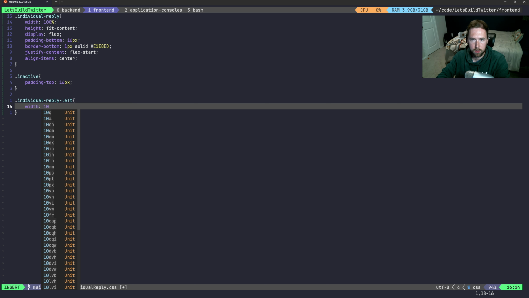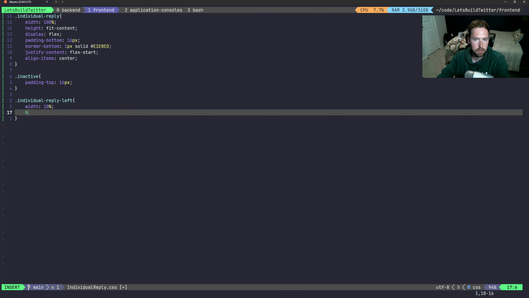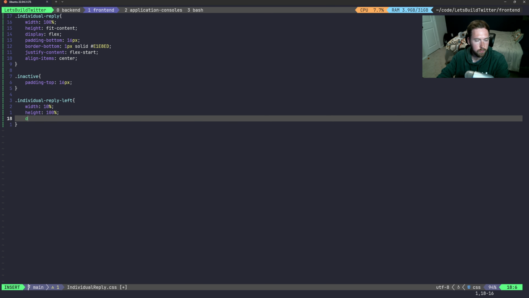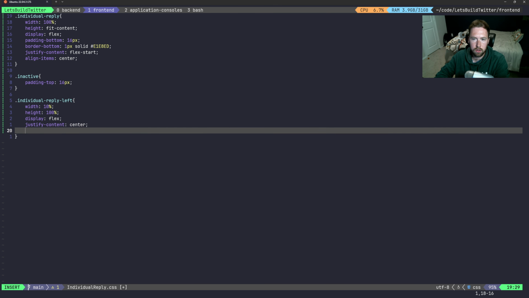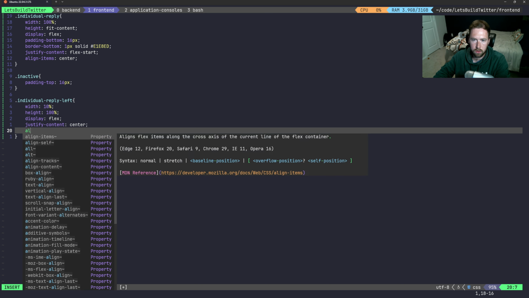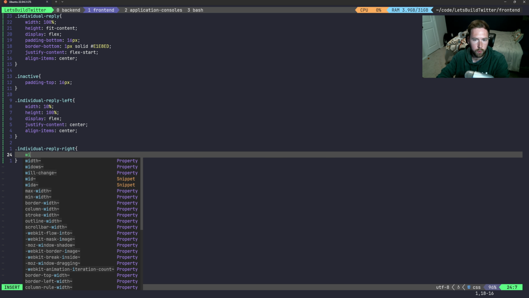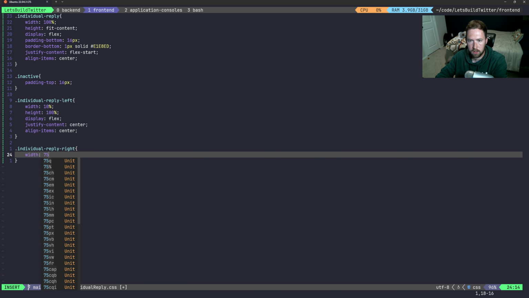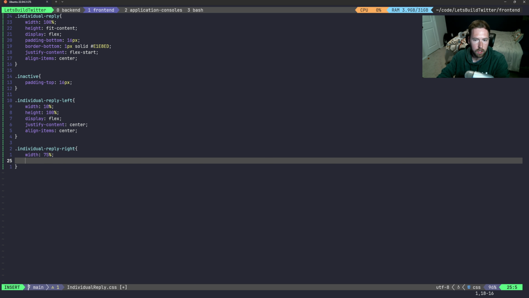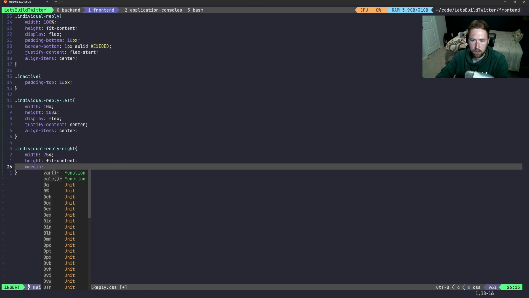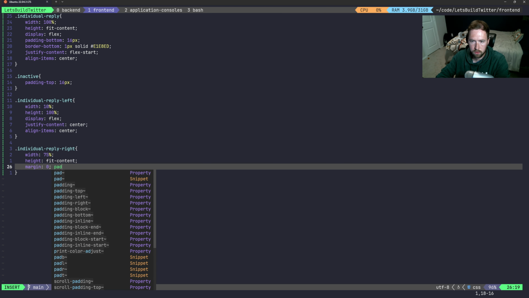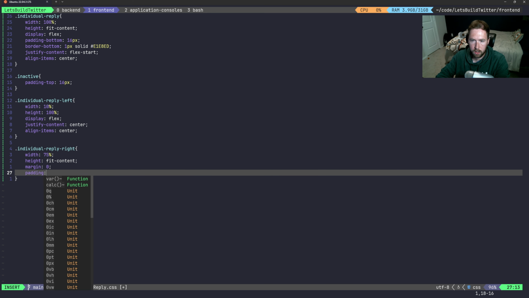The individual reply left will be width 10%, height 100%, have a display of flex, have a justify-content in the center, and align-items in the center. Then .individual-reply-right. Here we'll have width about 75%. I kind of like the spacing that this gave. We'll have a height of fit-content, have a margin of 0, a padding of 0. Let me fix this. Padding 0.